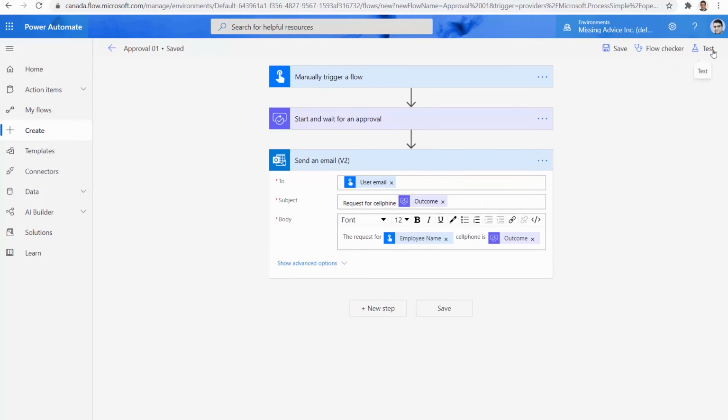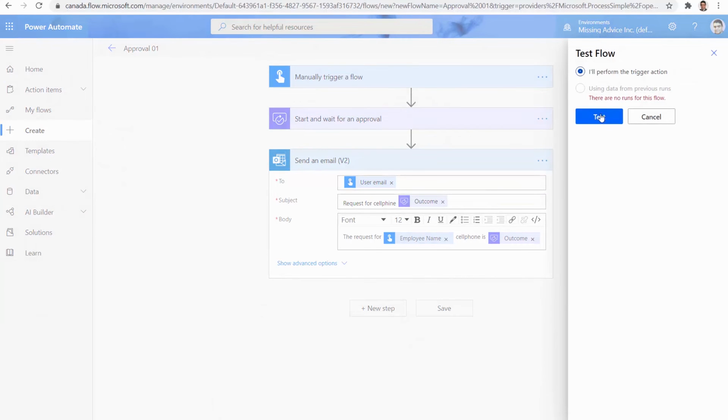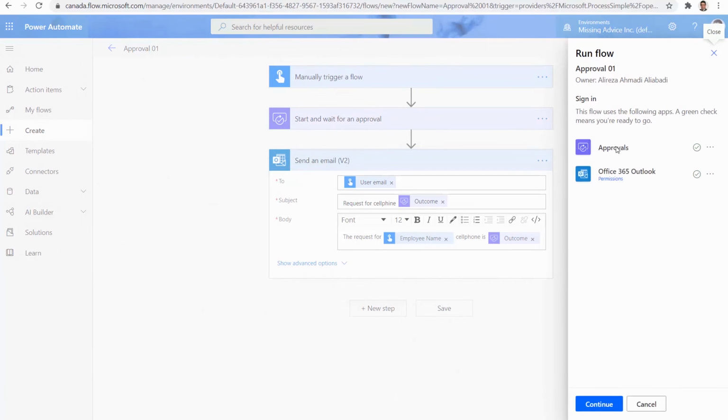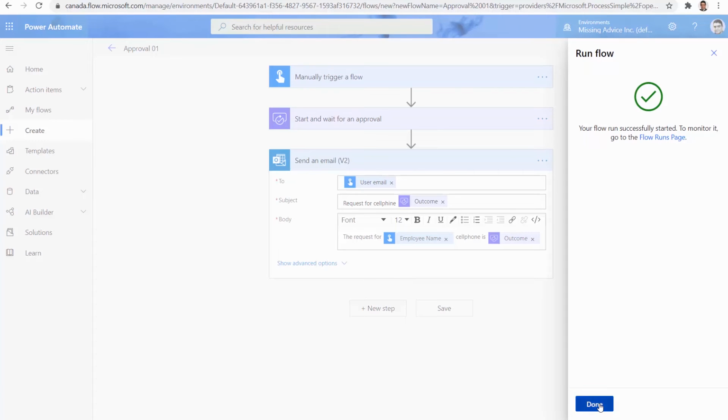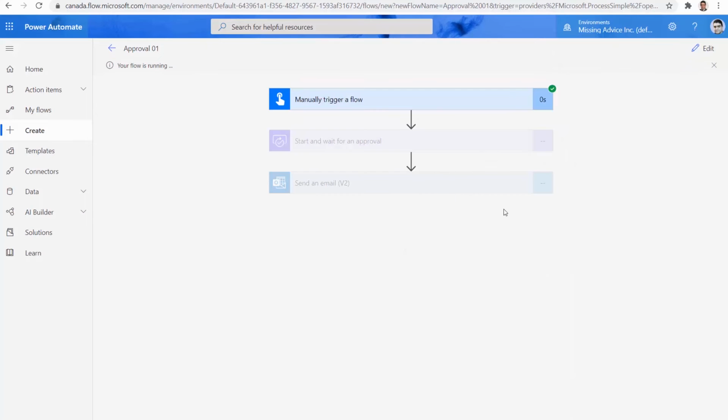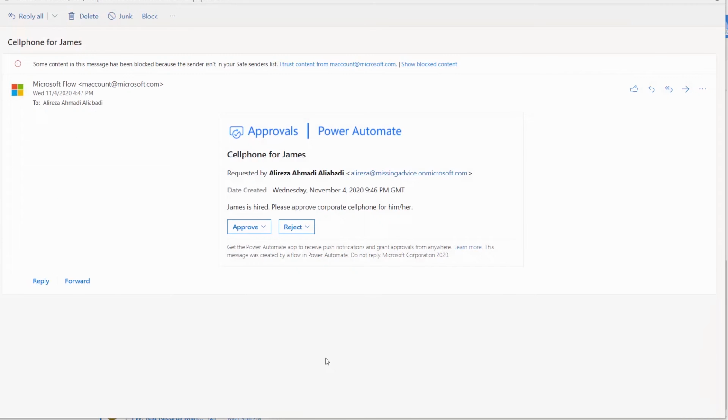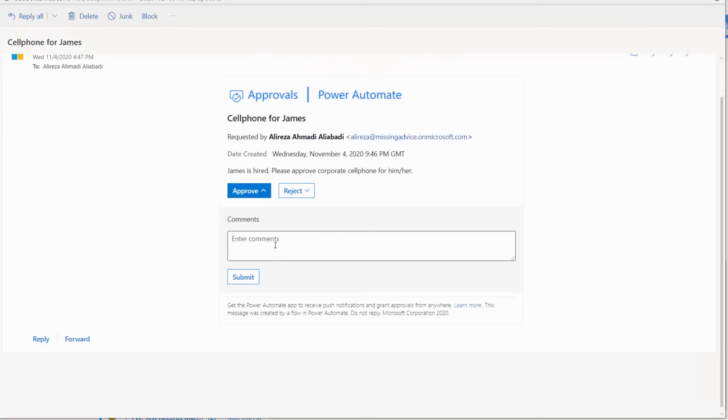Let me just test it and see if it works. I'm going to give it a shot. Continue. I put the employee name as like James and I click on run flow. Done. As you can see, it should start and wait for the approval so it doesn't go any further. Let me just open the Outlook. Now here is the email that we got. Let me just approve it. I would say looks good.